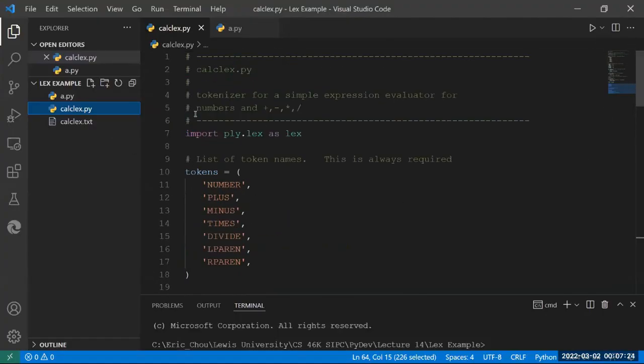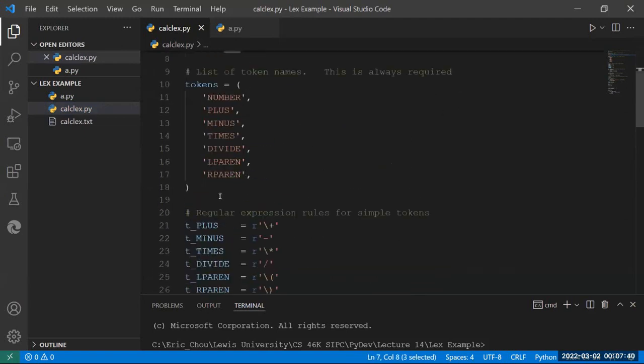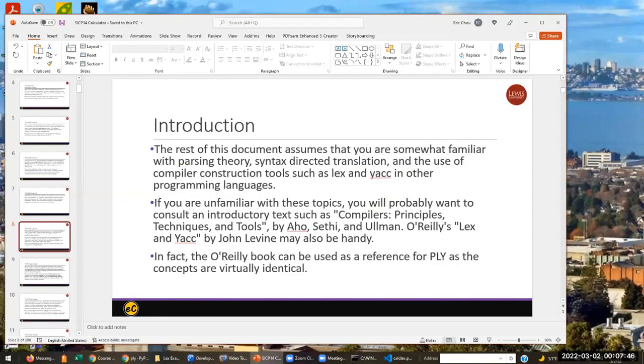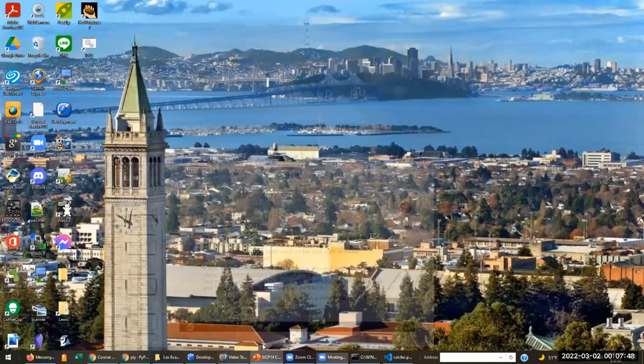In your application, you just import PLY. PLY has a lex; you can actually import it, the lexer portion. But PLY is the module. There is a lexer you can directly import and write the language over here. We are going to discuss this one. So let's go back to the slides.